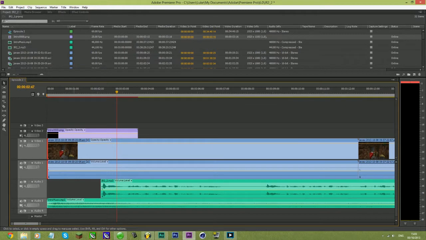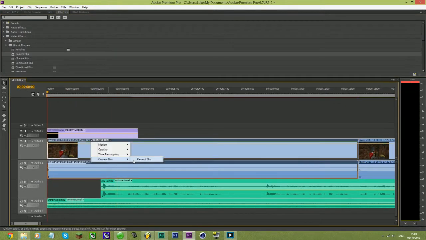So that's sorted now, and then what we'll do is we'll very quickly just make sure there's stuff there, and we'll add some motion blur as well. Oh, that's quite a heavy blur when you add it, isn't it?